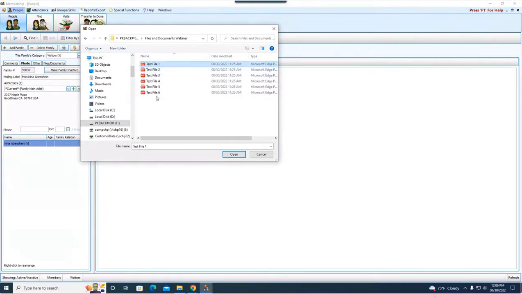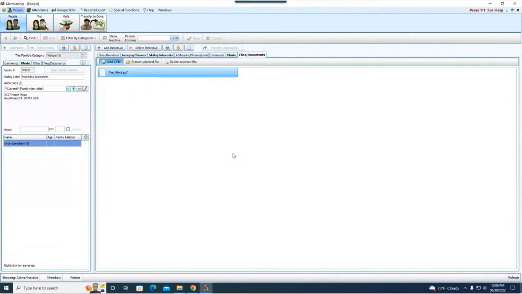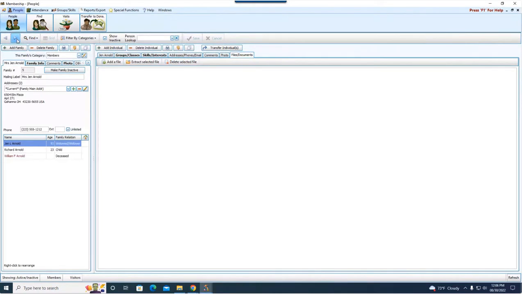So I click on the file, click open, and notice it now says test file 6 under Nina's individual files and documents tab. I do have to click the save button up here at the top, otherwise that will not be saved. But now if I simply go to the next record and then come back to Nina, notice it does still have test file 6.pdf on her record.